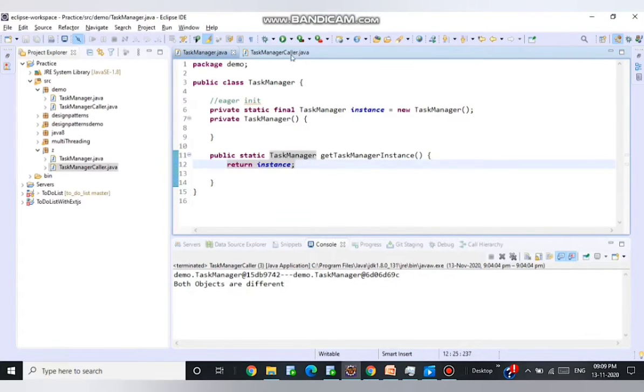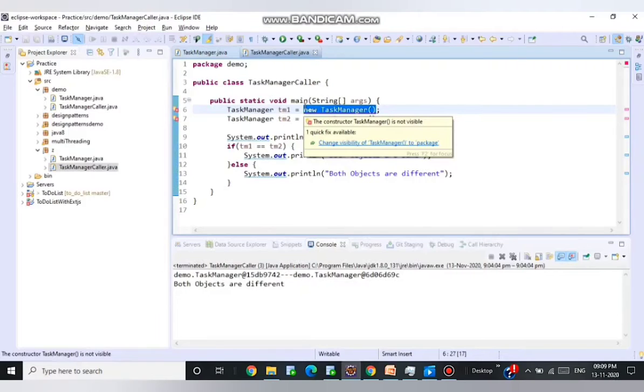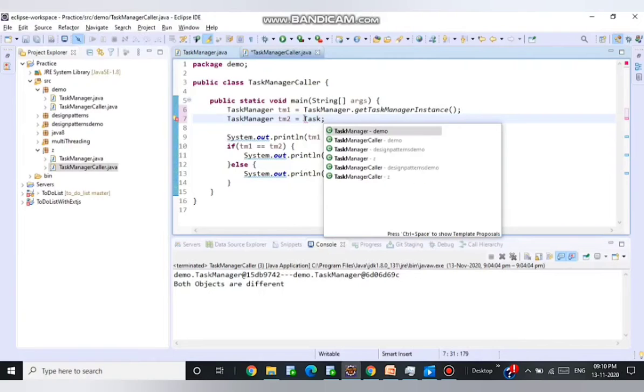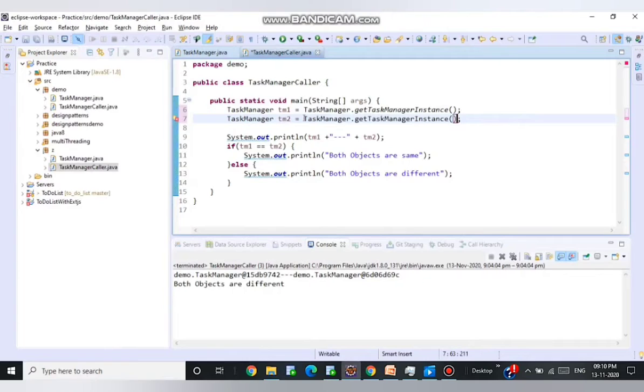Yeah, so that's it. Now I have to call that method from here. Let me take the task manager class dot get task manager instance. For this also I will take the same task manager dot get task manager instance. Now let's run and check what will be the output.